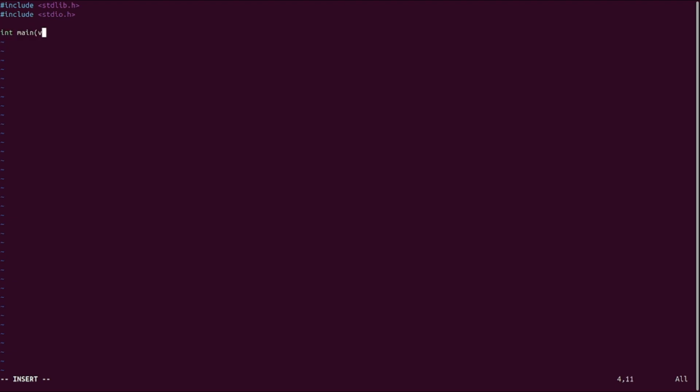So now we need to create an int main and then a void variable. Then we're going to do file pointer and then FILE. We need to define file, and it's going to be open, so fopen, and the same again, hi.txt, and then we'll do a w.